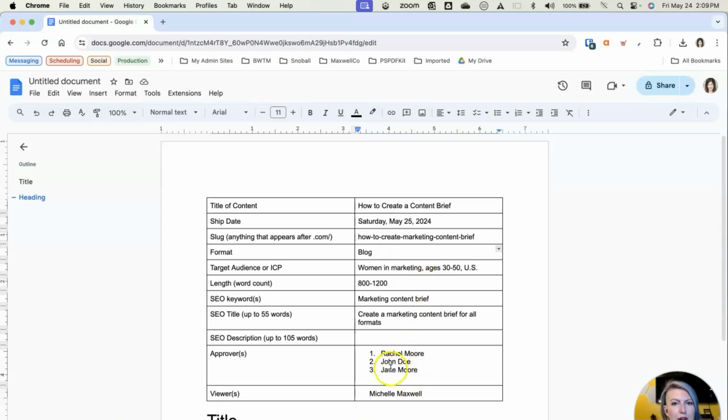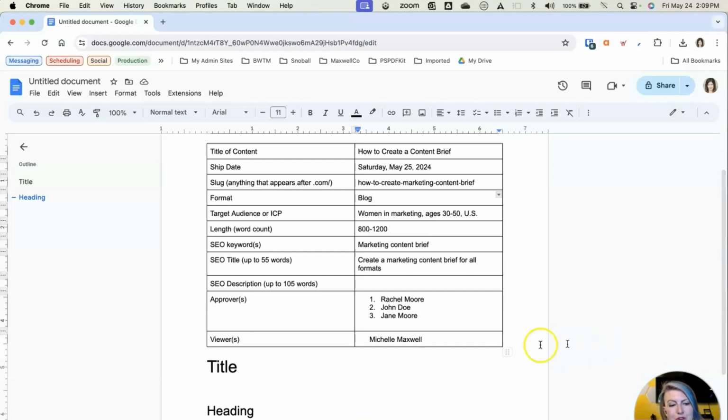And it also just helps you create a process and create that single source of truth that all of us need so badly.